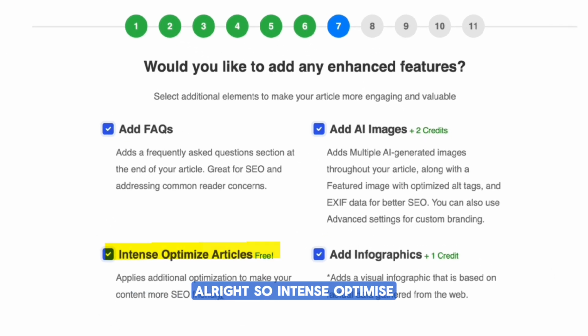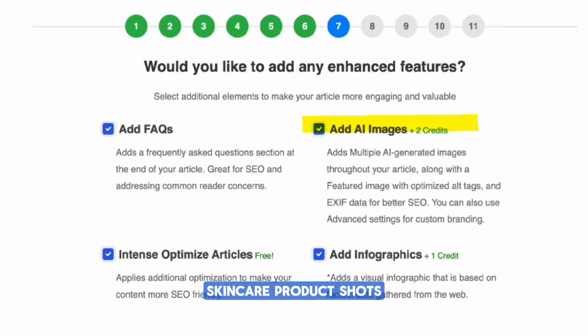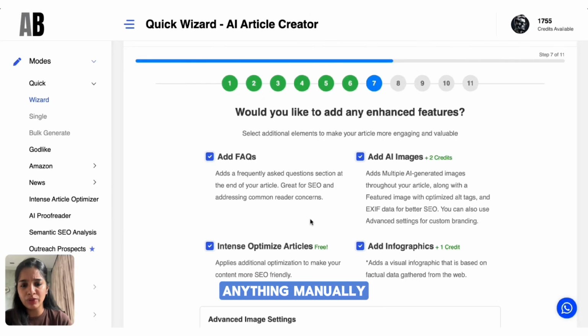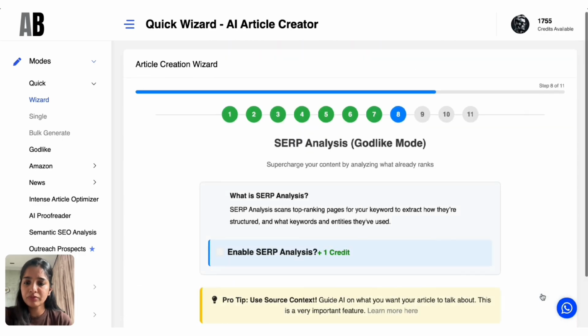Now I'm going to tick all these 4 boxes. Alright. So, intense optimize article improves the structure, headers, keywords, and clarity of the blog. FAQs will pull real questions from Google and add answers. Add AI images will add visuals like skincare product shots or routines, and infographic includes visuals like AM versus PM routine or skin type tips, etc. So you don't need to upload or write anything manually. You just have to toggle them on and the AI will handle the rest.